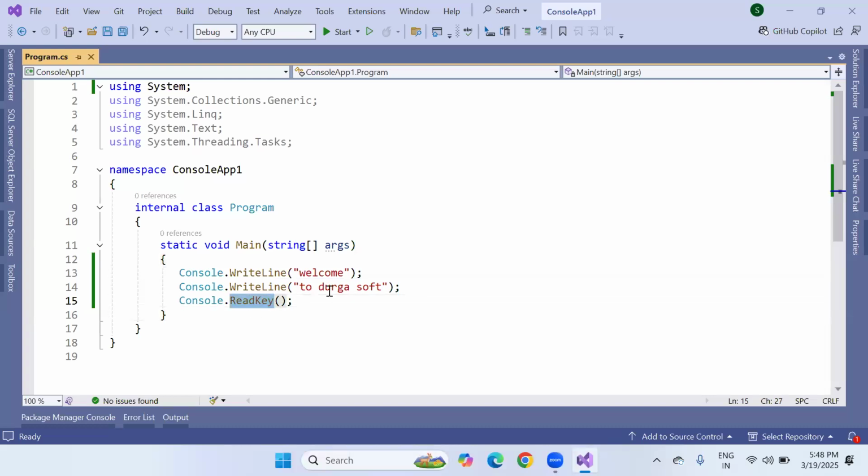So either you can use Read or you can use ReadKey. ReadKey is used to exit from the output window by hitting any key from the keyboard, whereas the Read method will allow you to exit from the output window by hitting the enter button or close button. Okay, these are the differences. Fine, sir, well and good.